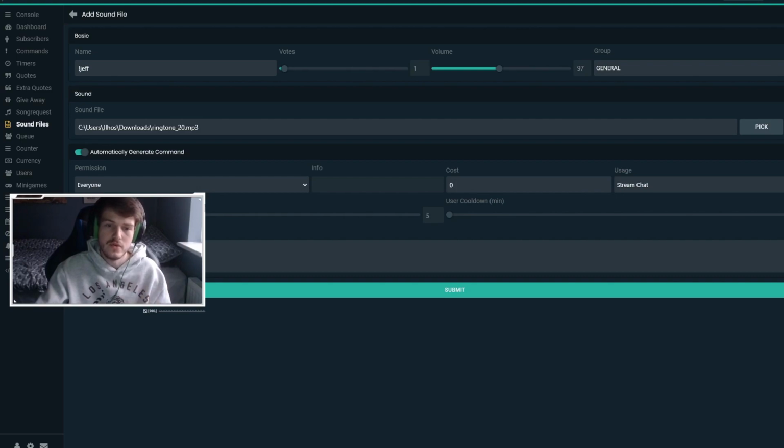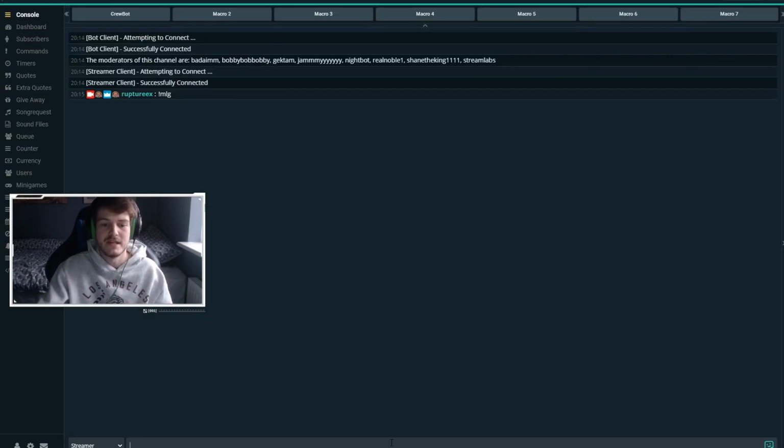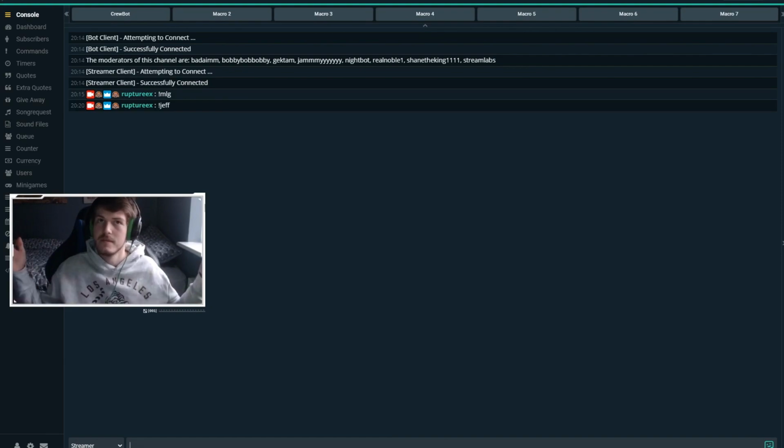You can set your cooldown here as well, as in how long between people can use it, and then how many users can use it in a certain amount of minutes as well. We're going to put those to 0 because we're not really going to use them. Down at the bottom bar here, which you can't see, is just like an optional response, so you can type in there whatever you want it to say. We're going to submit it, and then we're going to go to the console, which is basically your Twitch chat, and when you type in exclamation mark Jeff, my name is Jeff, it will play the sound.